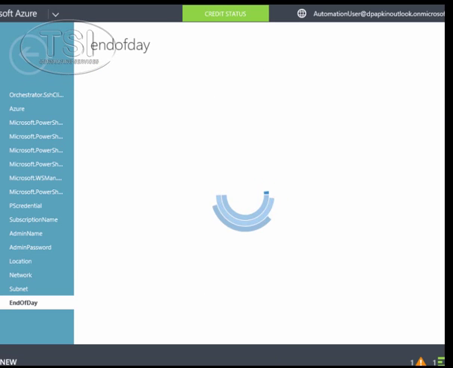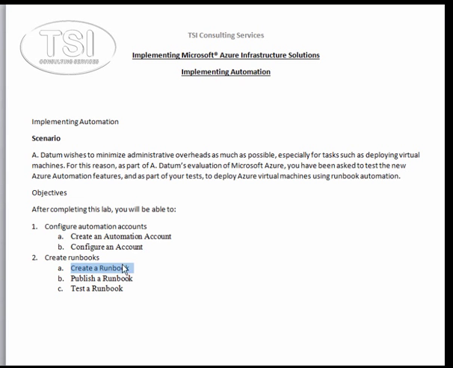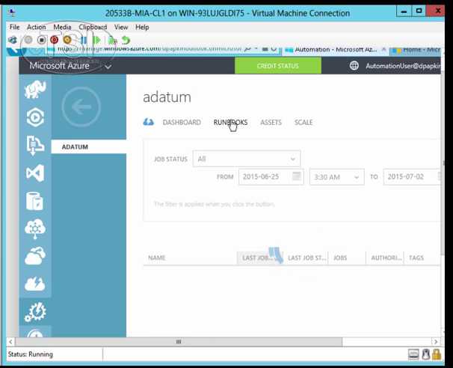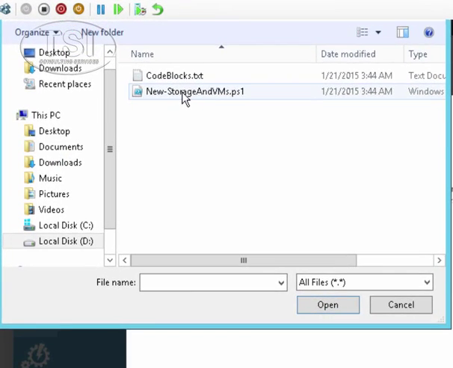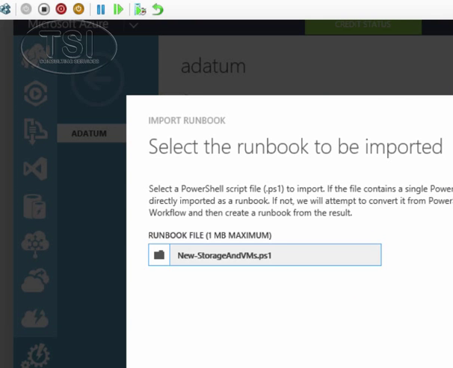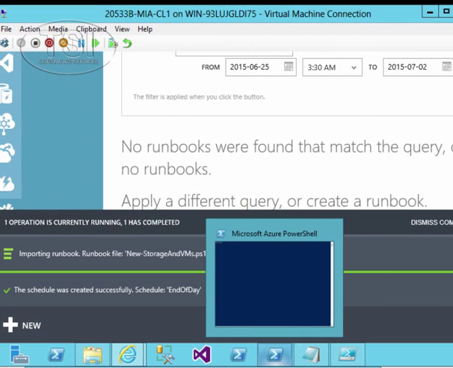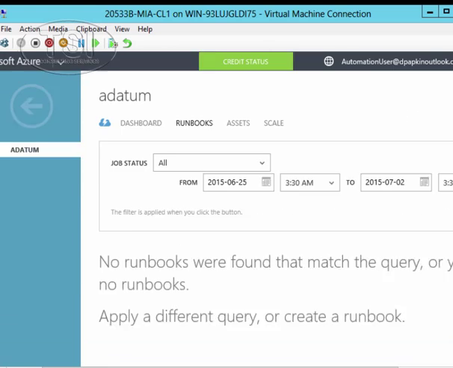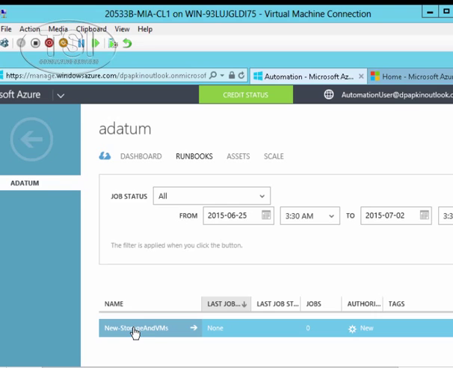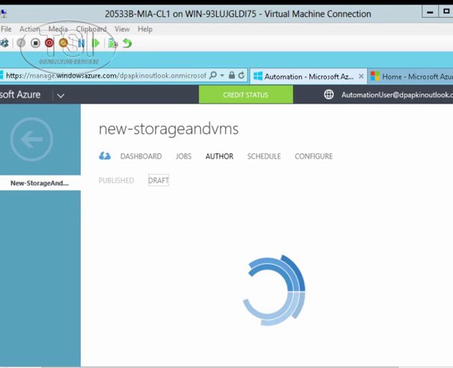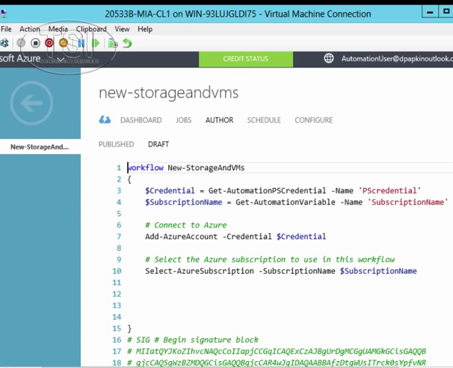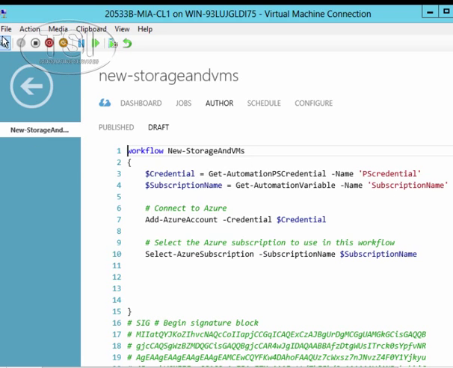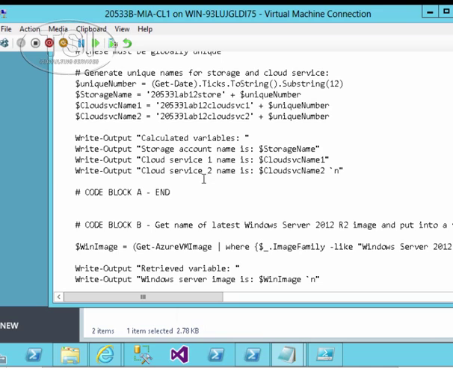Just check this right here. First I'm going to import a runbook. Click on this. Complete. Great, I'm going to go to author. So in this one right here, what I'm going to do is this: code block A to code block N.